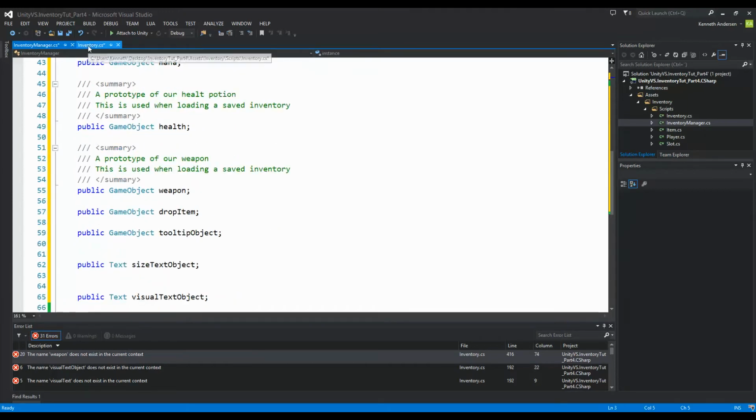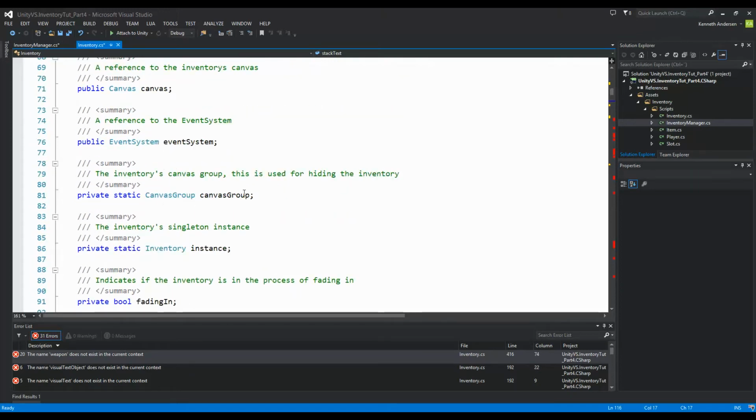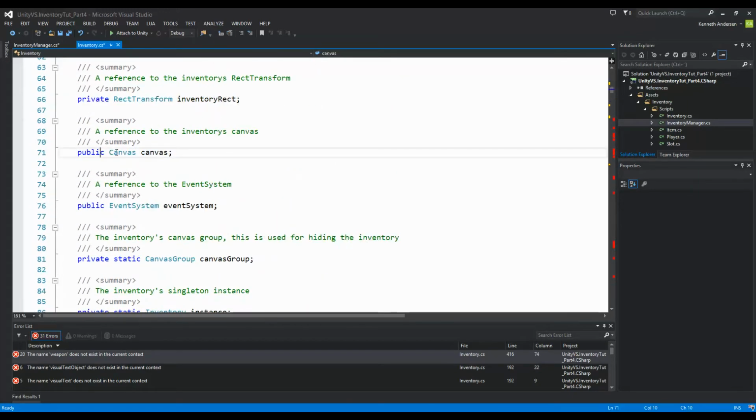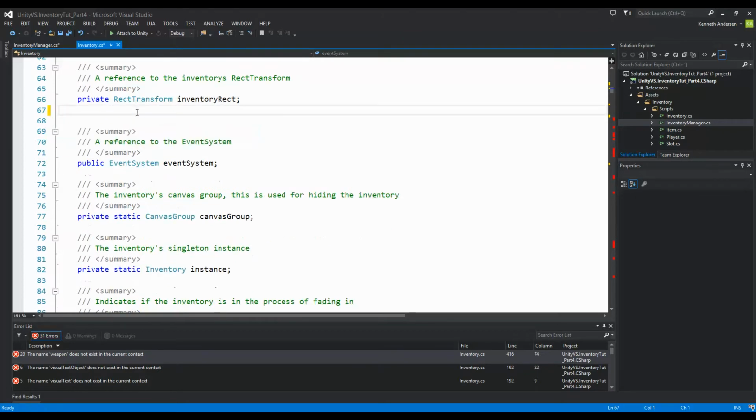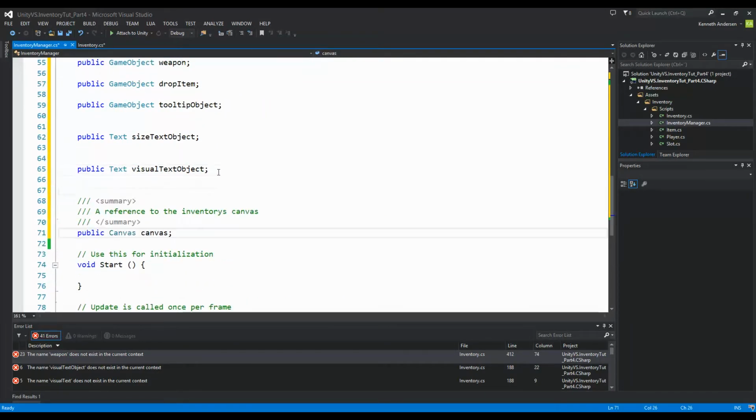So what else do we need to move? We need to move the canvas. I think we have a canvas group here, also have a canvas here. So this canvas here needs to be moved from our inventory to our inventory manager. So just cut that, go to your inventory manager and paste it.